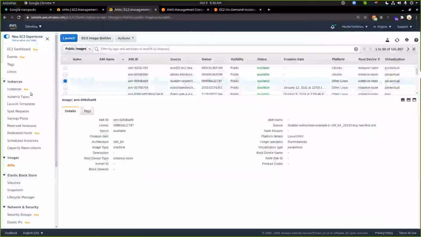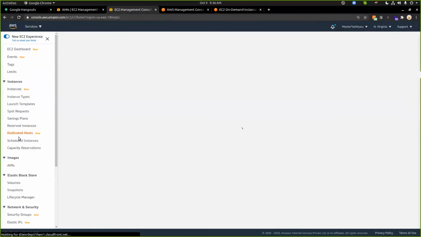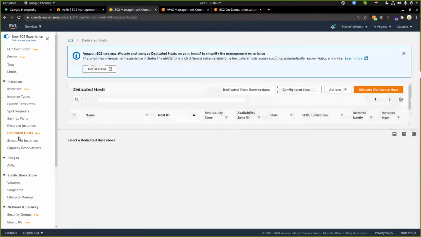Okay, now let us talk about a dedicated host. Here at the left side, you'll find dedicated host. Dedicated host basically means purchasing a server at the AWS end. All the instances which we launch are basically running on top of a server. Now let's say you want to purchase a server. In that case, we use dedicated host.